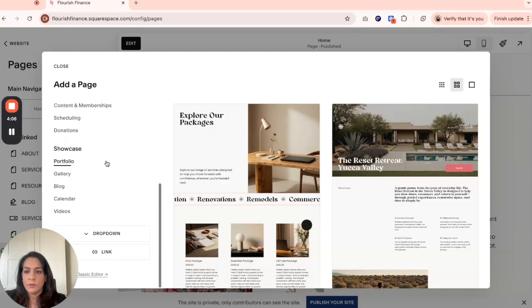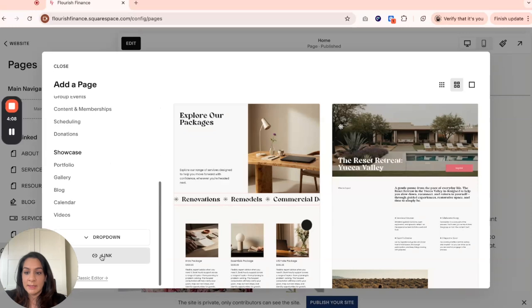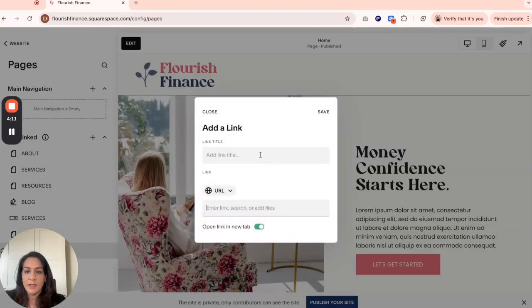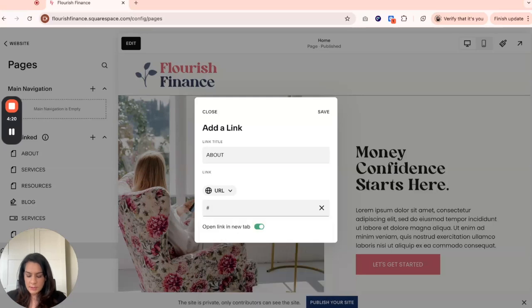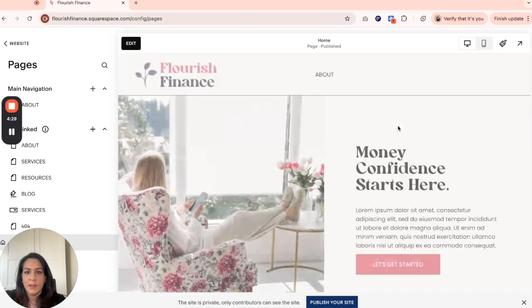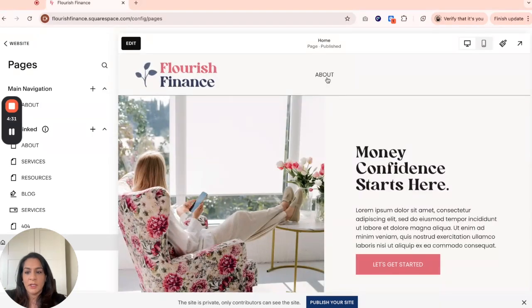But if you scroll all the way to the bottom, you have an option here to add a link. So click on add link, and the first thing you want to do is give your link a name, and then remember they start with a hashtag, so pop a hashtag and about. This is my about section and I want to link it to the about section on my page. So I'm going to click save, and you'll see it's now appeared in my main navigation. I'm going to go ahead and do that for the other 3 sections, which were my services, my FAQs and my contact.